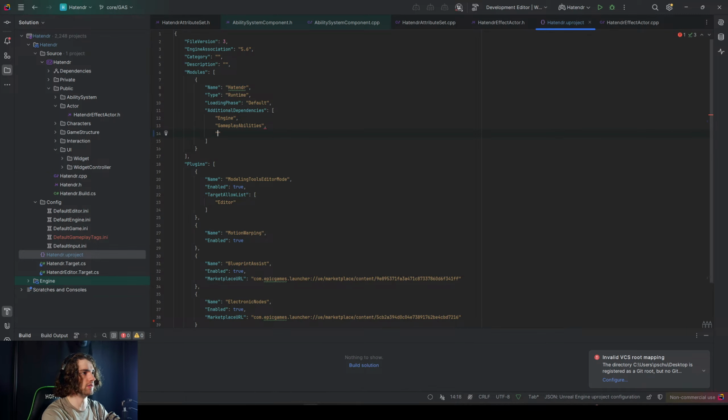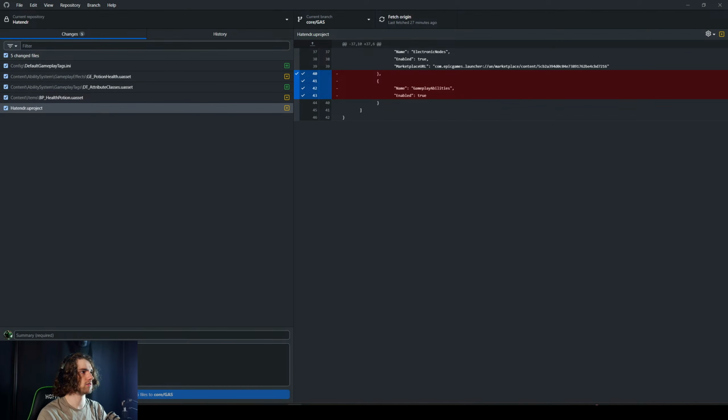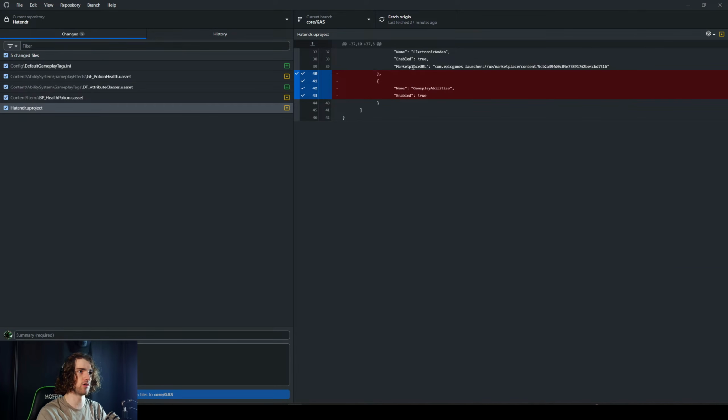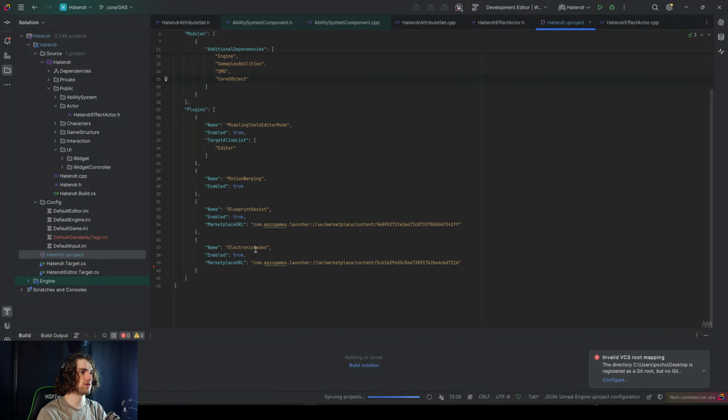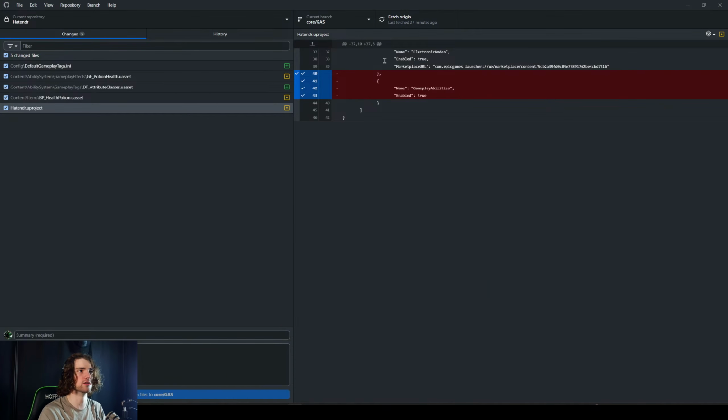Okay. And then we have UMG. And the last one is core UObject. And I think it's capital O, if I remember correctly. Okay, so now it's all back in. Well, actually, it still doesn't show it. So, what the heck is up with that? Also, I don't get why it doesn't show the whole file.